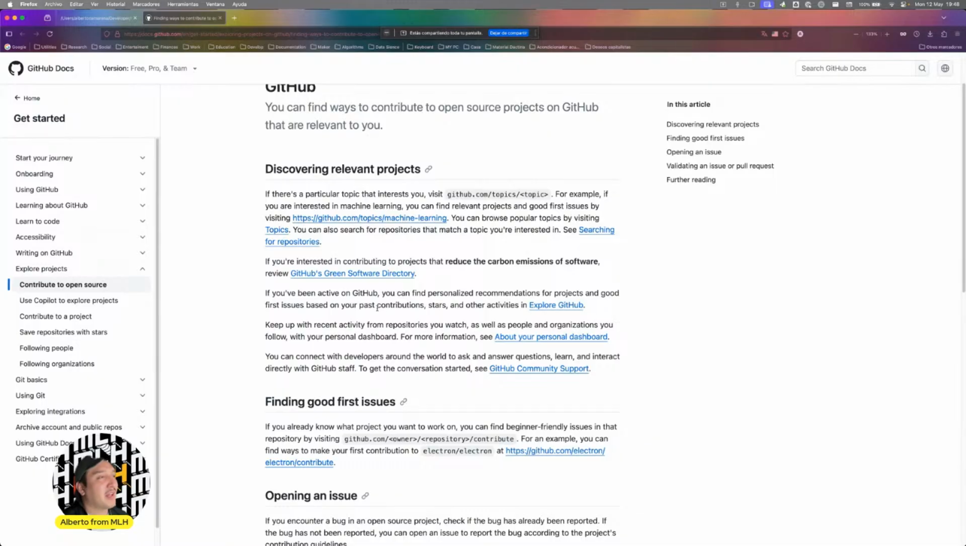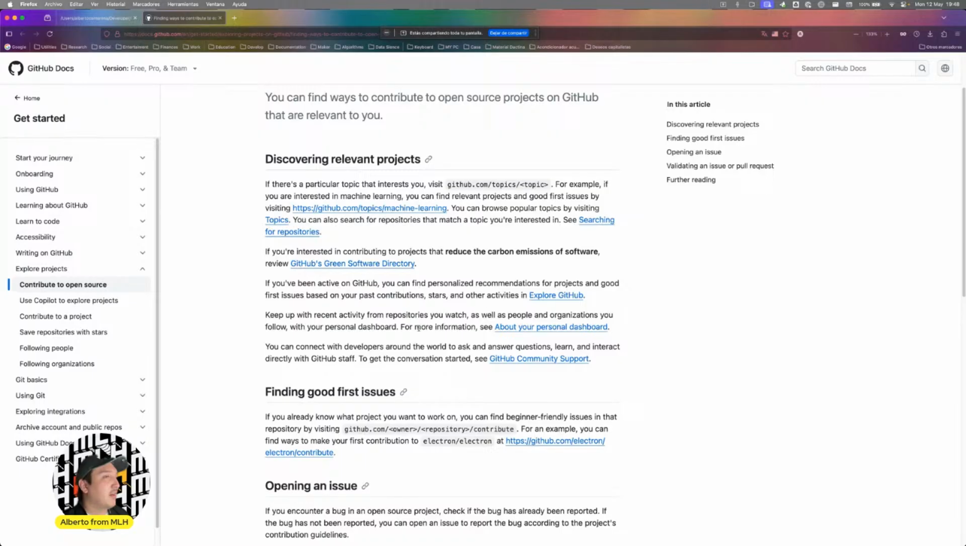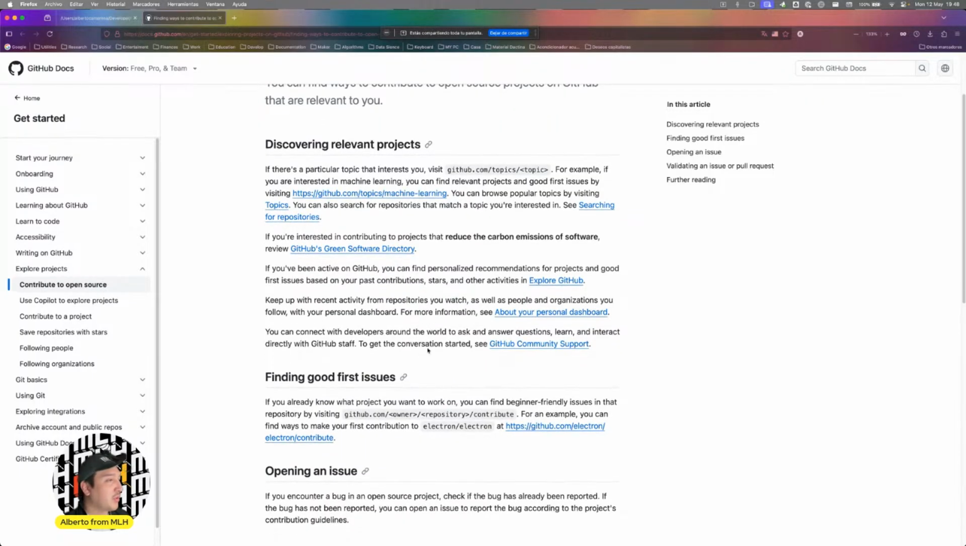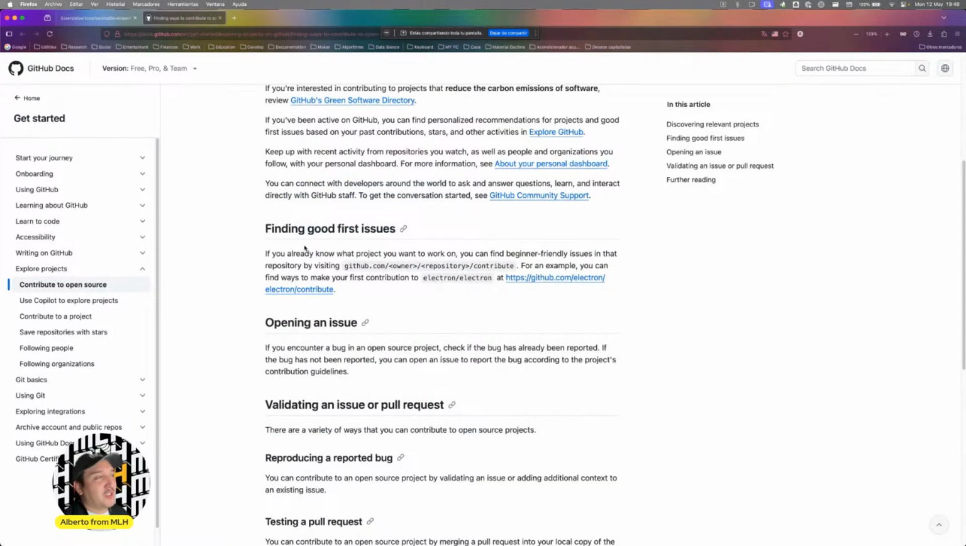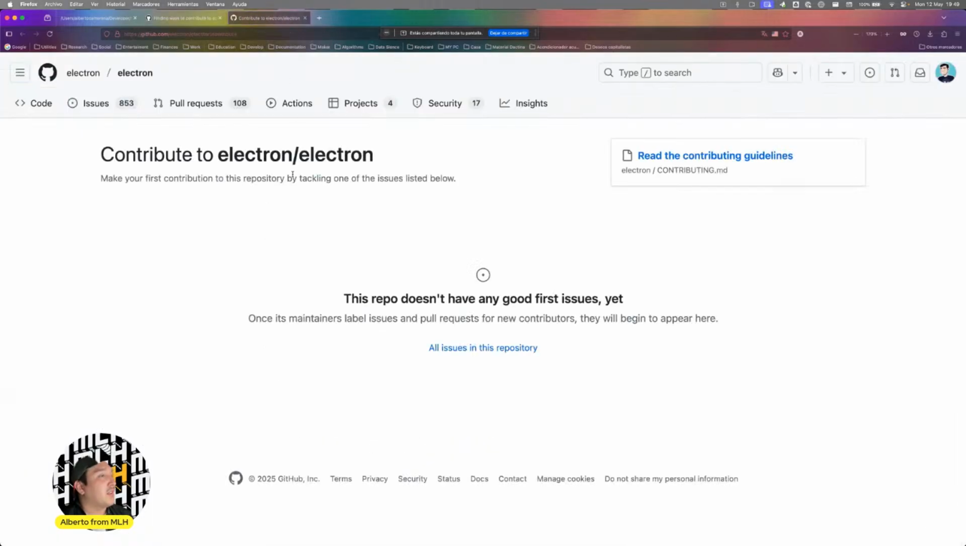If you've been active on GitHub, you find personalized recommendations, like the one I showed you in the Explore. Okay, Explore GitHub. Keep up with recent activities, personal dashboard, community support, finding good first issues. If you already know what project you want to work on, you can find beginner-friendly issues in that repository by visiting the contribute section. And for example, you can always find a make your first contribution to Electron. If you don't know Electron, it's how to say it. Oh, it doesn't have any good first issues yet.